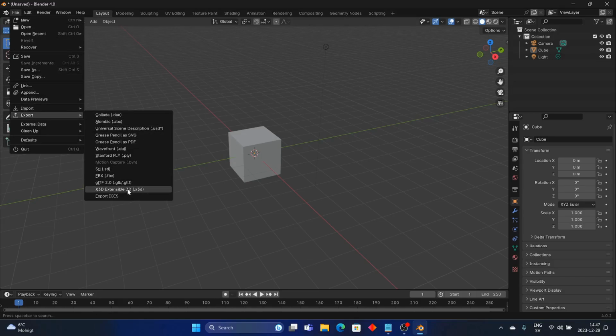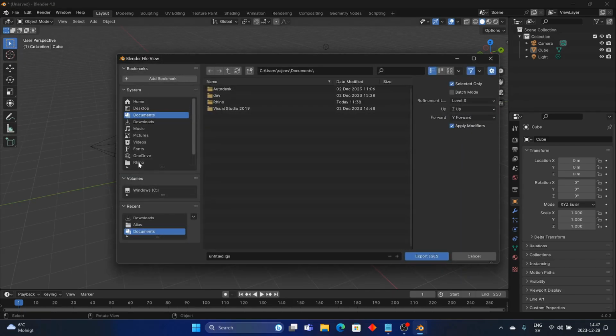The options in the Export IGES dialog box are as follows. Selected Only exports only the selected objects. Batch Mode exports the objects as separate IGES files. The name of the files will be in the format name_objectname.igs. This is very useful in assembling the data in a CAD program as different parts.